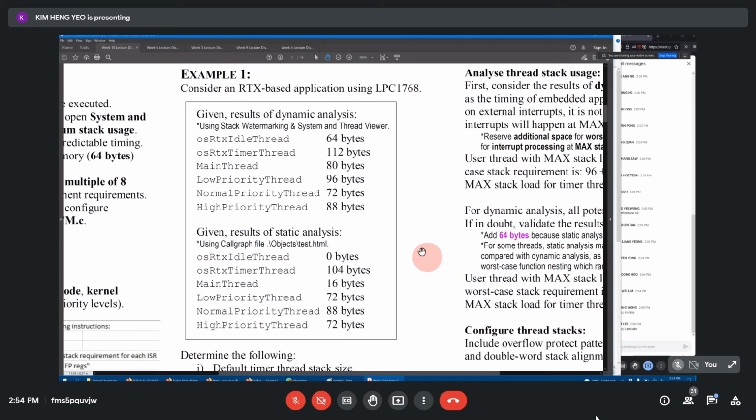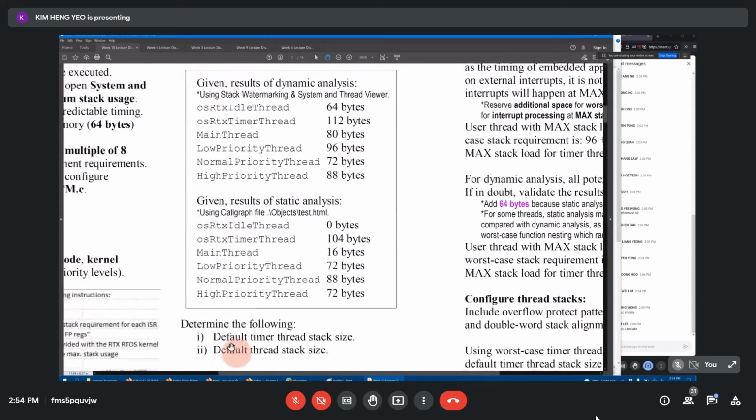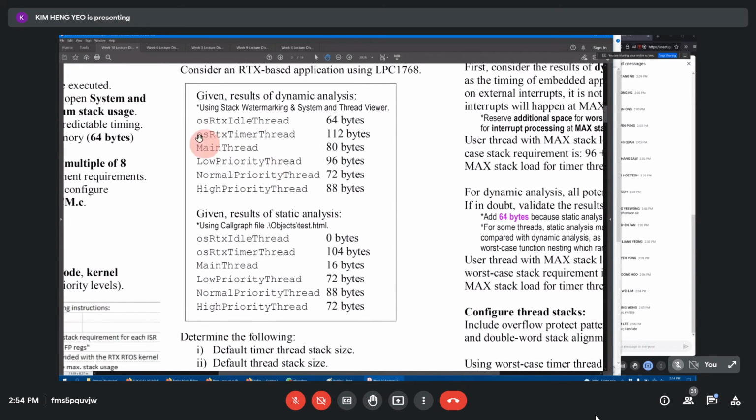So now the question is, determine the timer thread stack size and the thread stack size. So the timer thread, the OS RTX timer thread, is 112. This one here is 104. Which one should we use? 112. We use 112. And then the default thread stack size.